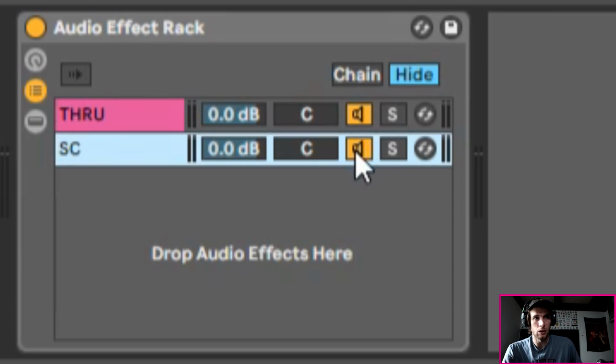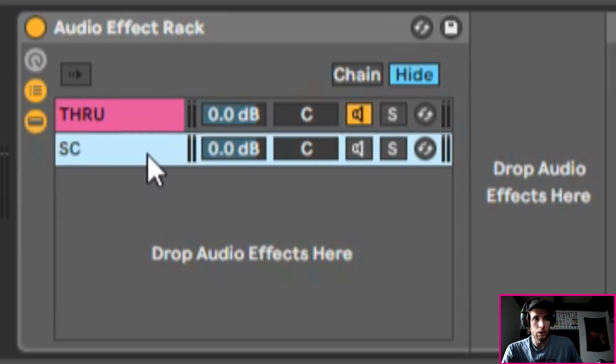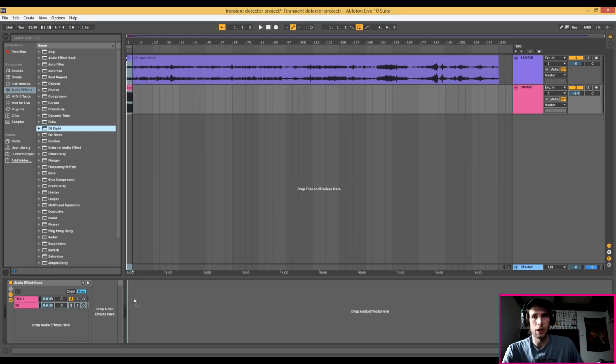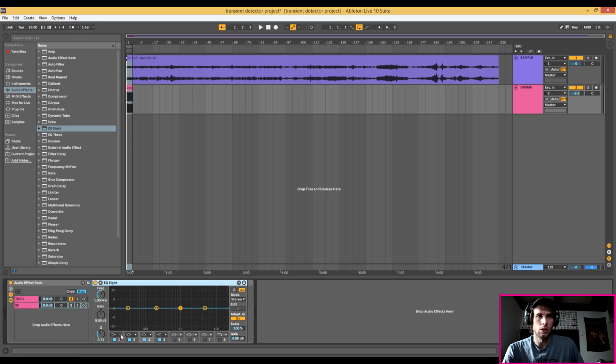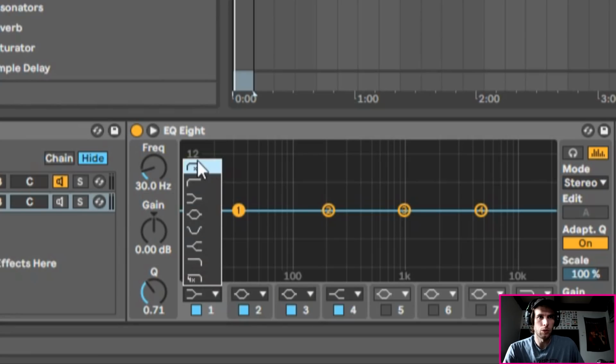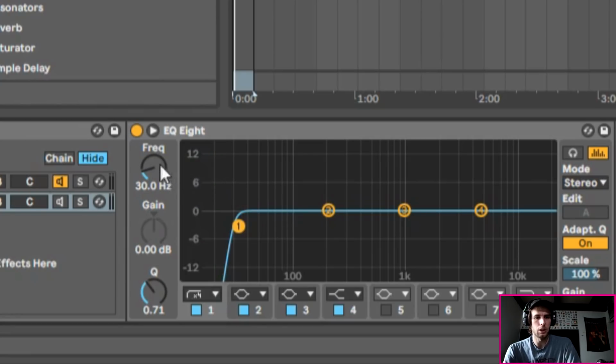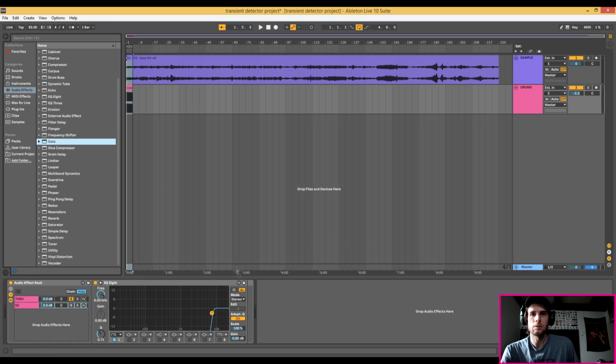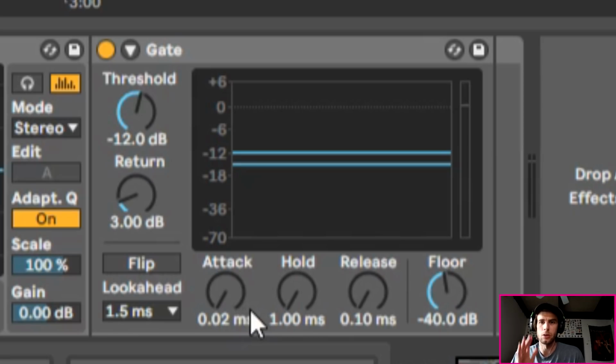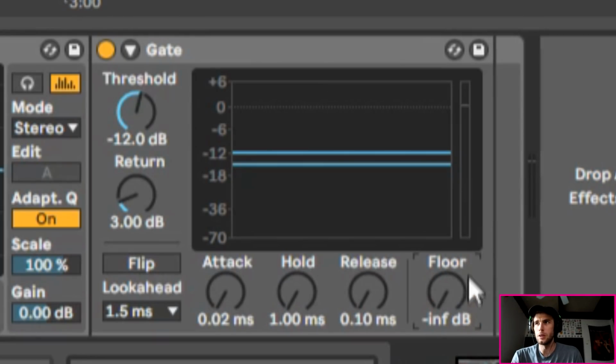We're going to mute the SC, and then we're going to double click it and drag in our effects on the SC. I'm going to drag in an EQ8, put on a filter times 4, and then put the frequency at 8,000 Hertz. Then after that, we're going to put the gate. We're going to set the attack, hold, release all to their minimal settings. Then we're going to bring the floor down to infinity, because we don't want anyone here to hear any of that signal.